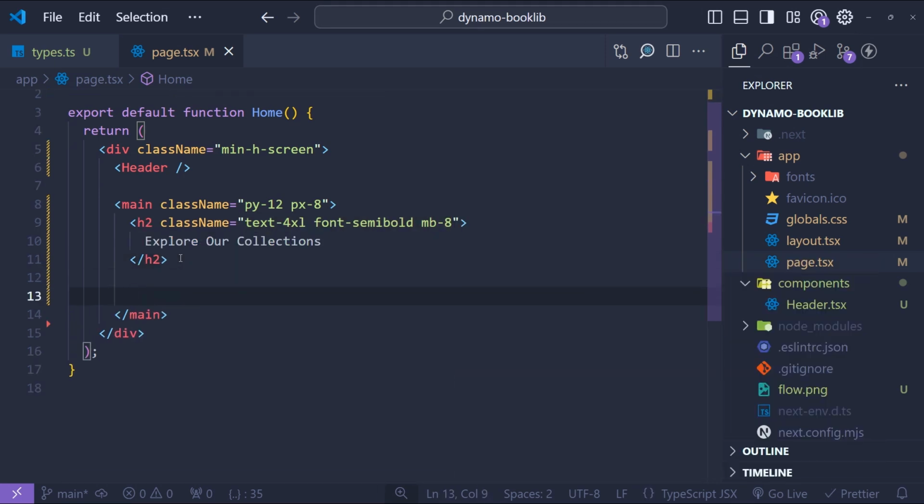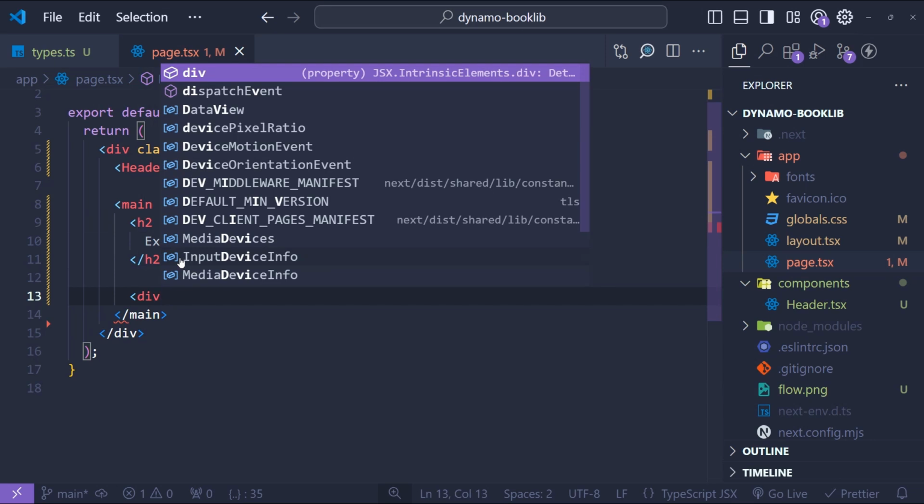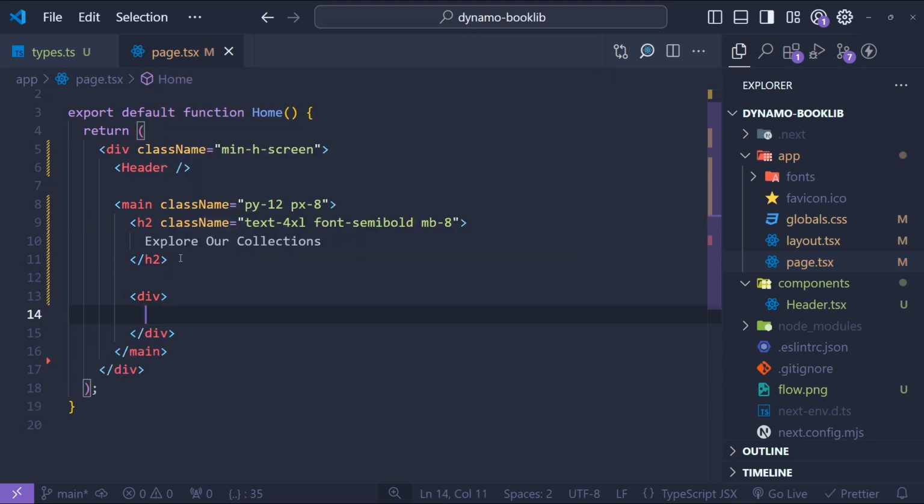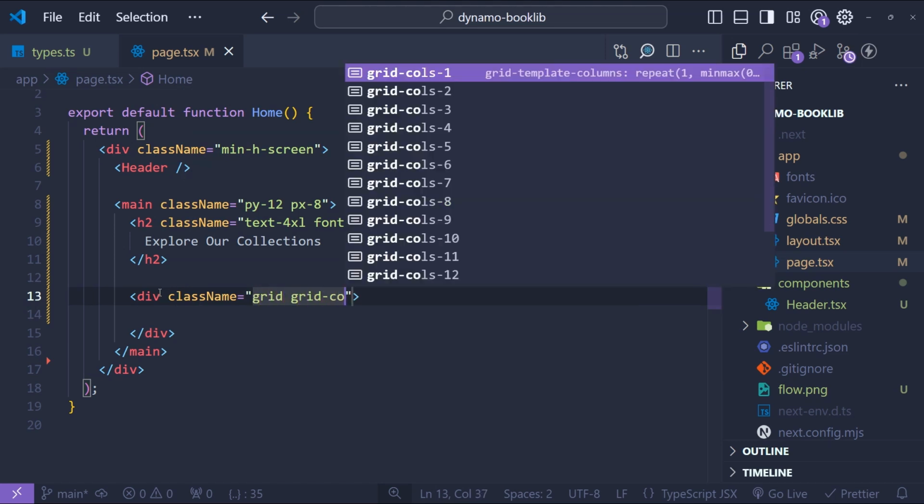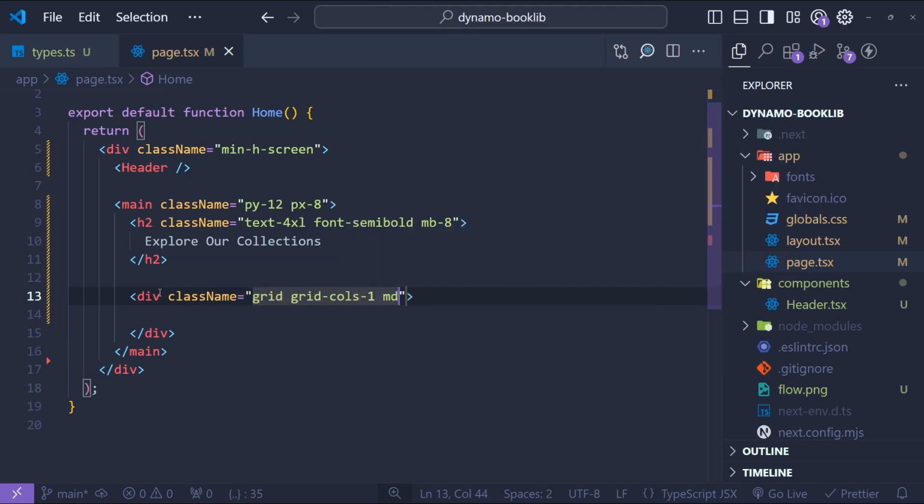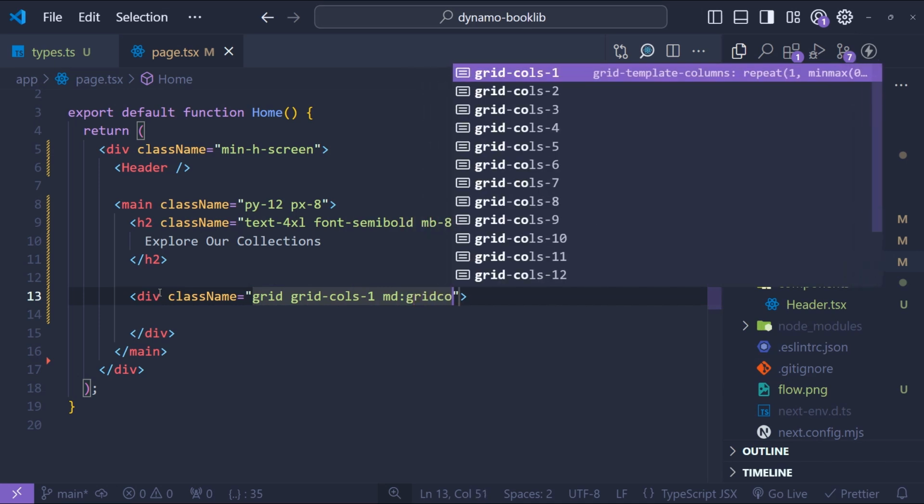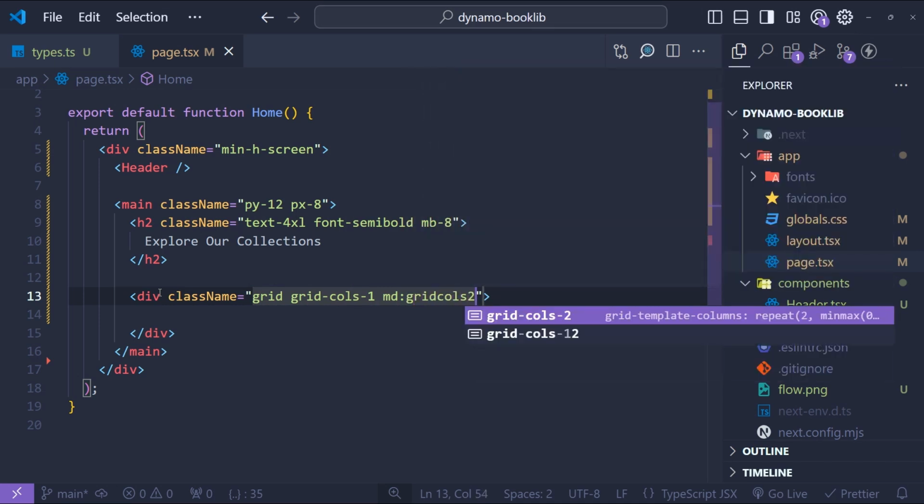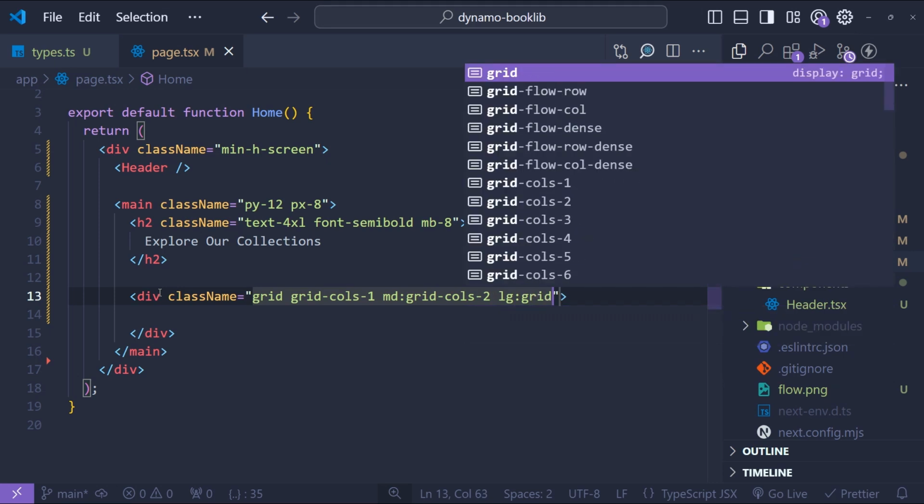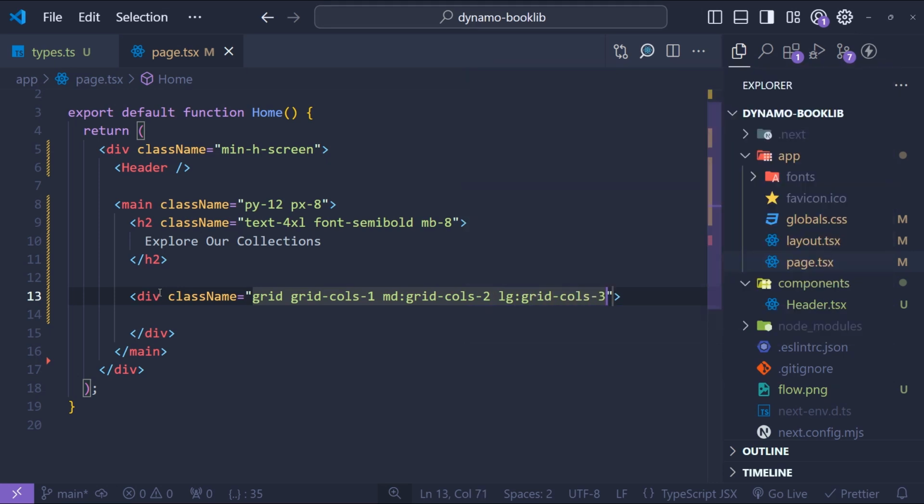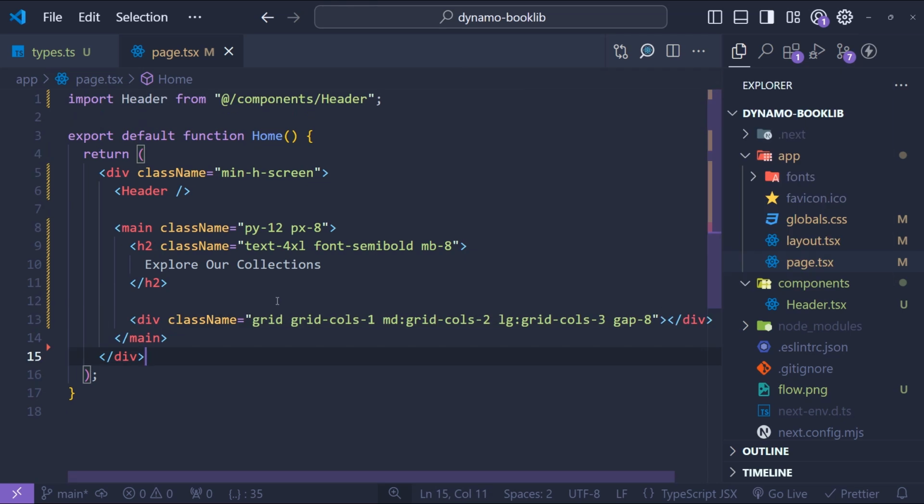So after our header, let's have a div. This div will wrap all our cards here. We will create a single card in our components and we will map through it. So here, class name grid, grid-cols-1 on md screens, grid-cols-2 on lg. Let's go with grid-cols-3 and gap of 8.